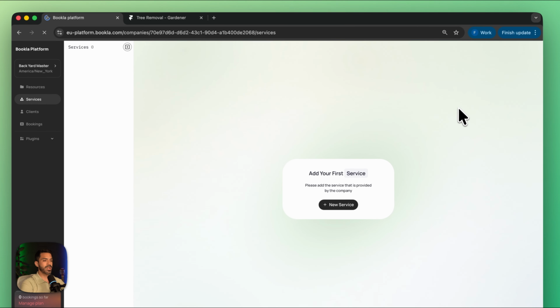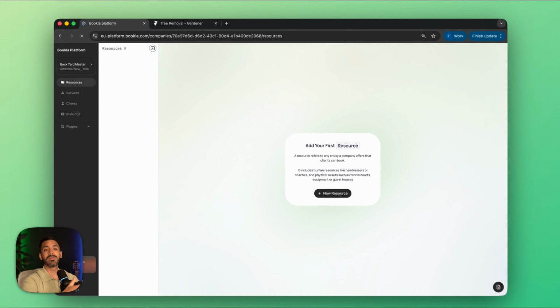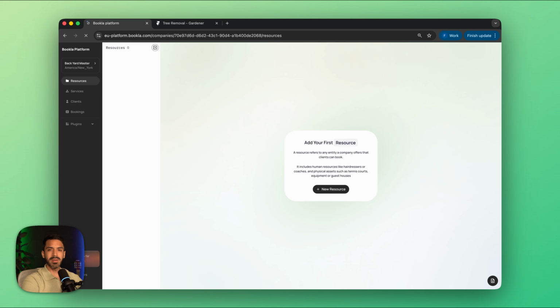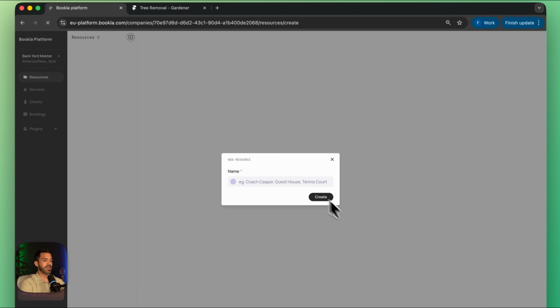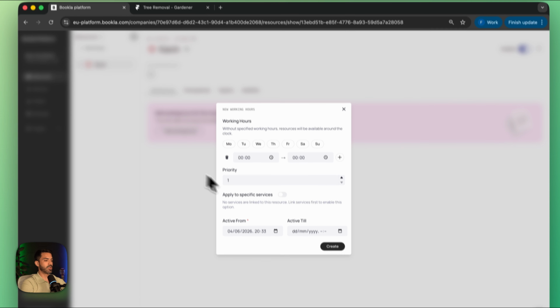The first thing that we need to do is add the resources, the people that are gonna take care of these services. The resources can be people, machinery, spaces, like a tennis court or a submarine or airplane, or a gardener or a pool cleaning person. So I'm gonna add 3 different resources. I'm gonna add Kevin, and the only thing that Kevin needs to start working is a working schedule or working hours.